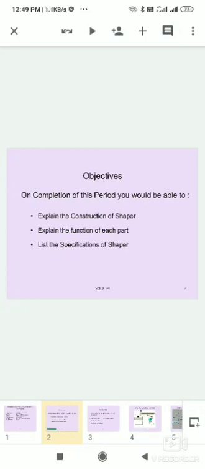Mainly the Telangana board exams ask a number of times for an essay question with a figure: explain the construction of a shaper. Sometimes they only ask to draw a neat sketch of a shaper. And functions of each part are also very important. Next, the specifications of a shaper.